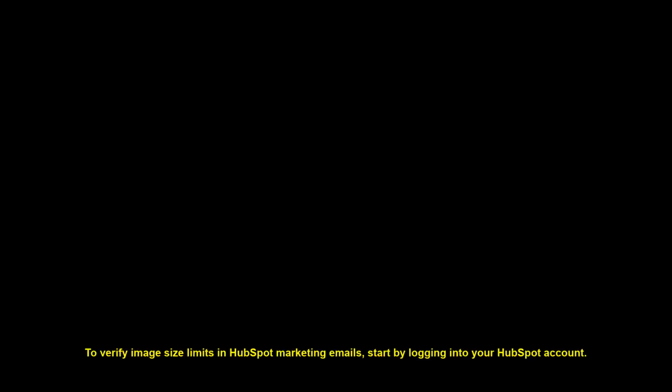To verify image size limits in HubSpot marketing emails, start by logging into your HubSpot account. Once logged in, navigate to the Marketing tab located in the top navigation menu. From the drop-down, select Email to access the Email Management section. Click on the Create Email button to start a new email draft.